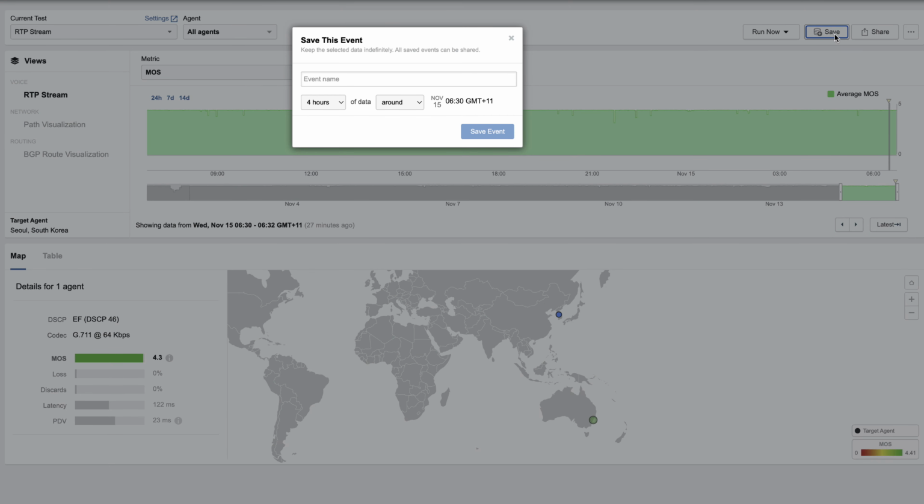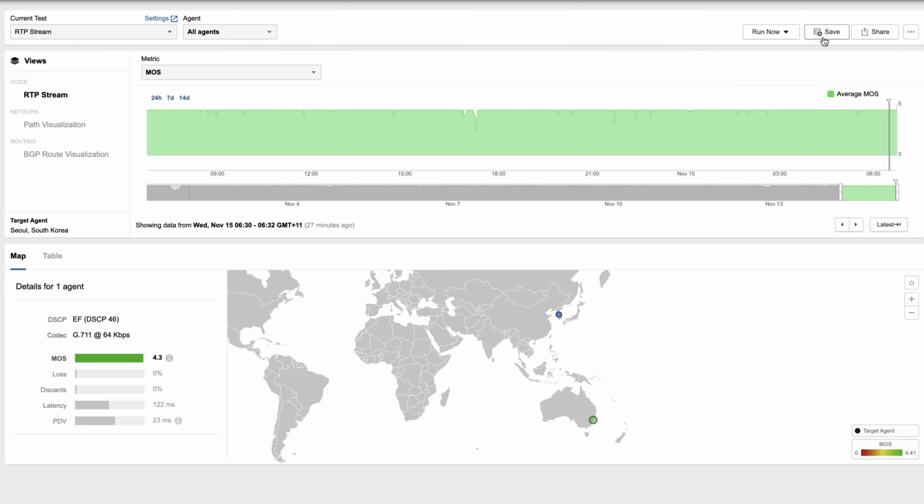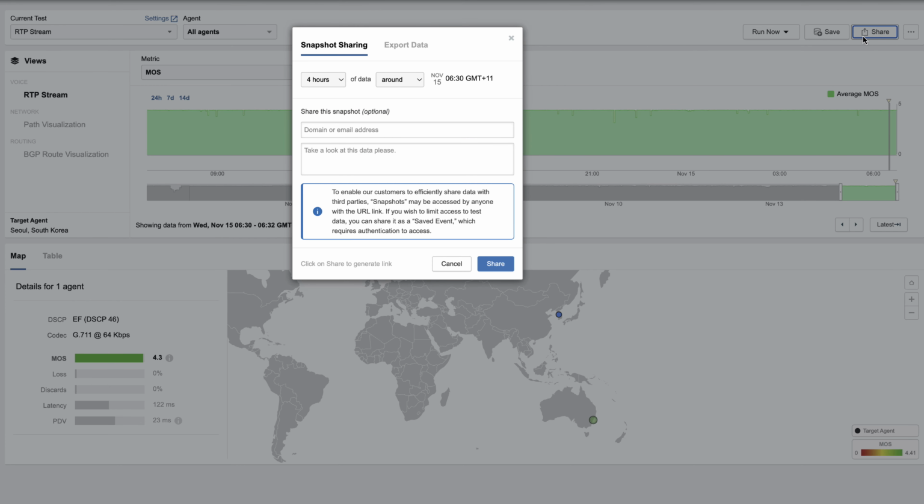Next are the Save and Share buttons on the top panel's right side. You can save and keep the event indefinitely for recording purposes. Once the test is saved, the event will be listed in the saved events under the sharing menu. This can be shared with others.